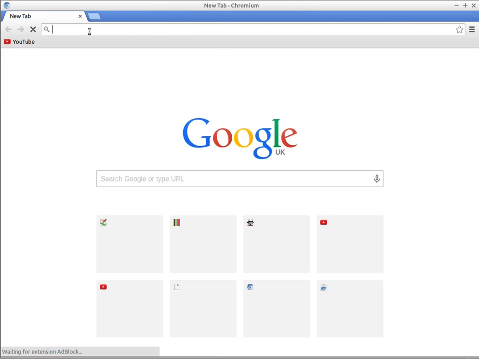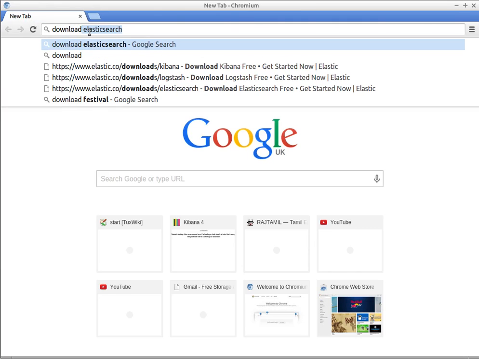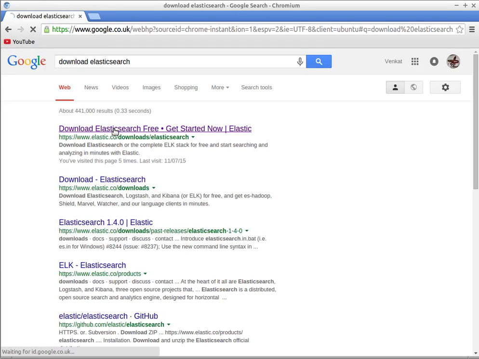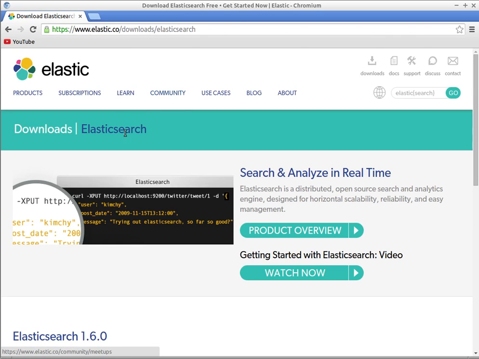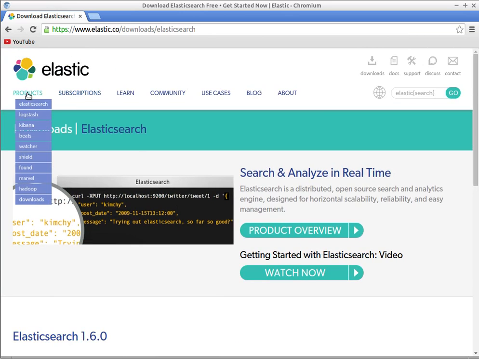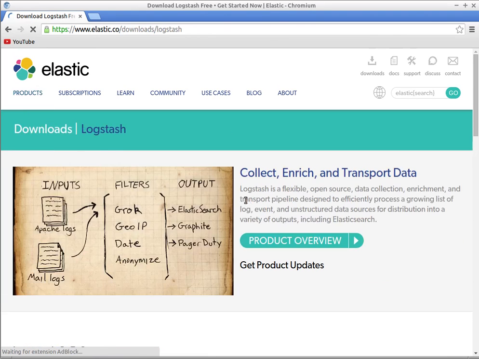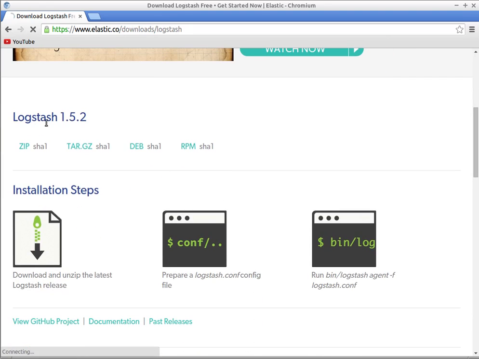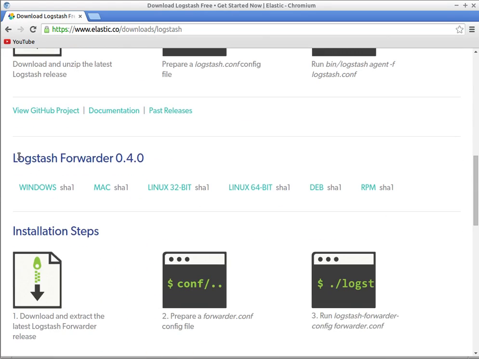If you do a Google search for download Elasticsearch, then in the Elasticsearch website, download the Elasticsearch RPM file here. Go to products, Logstash, download, and download Logstash 1.5.2, the RPM file. On the same page, scroll further down and also download the Logstash forwarder RPM.